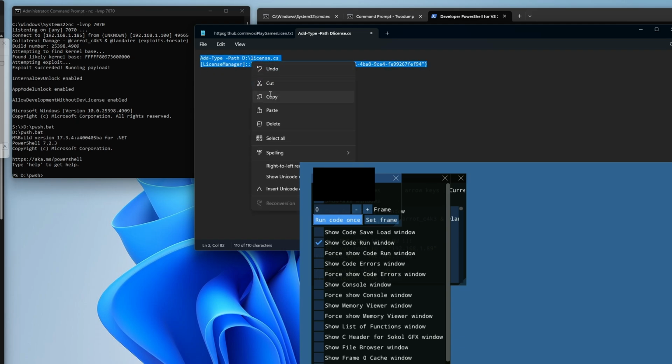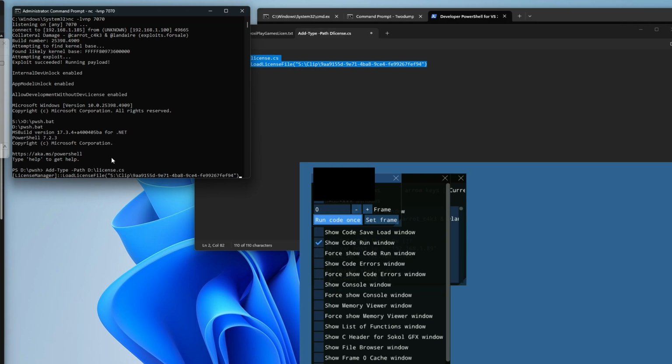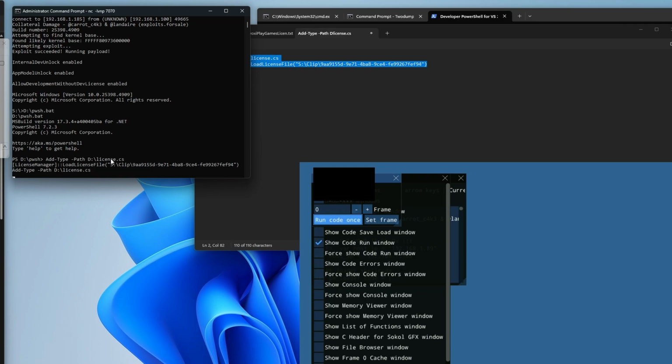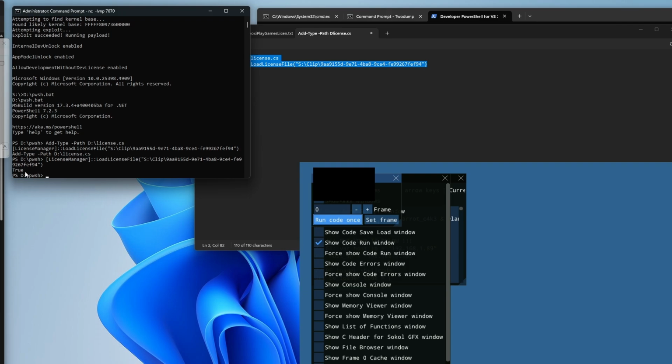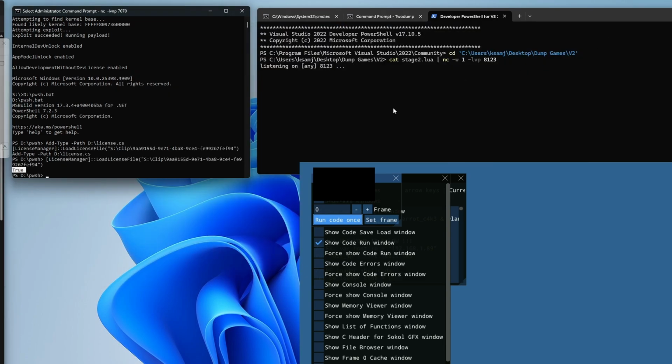So I will copy this. You just copy it and then paste it directly here and then hit enter. So now what it does is just load the license for the game, and once it's finished you will find this mentioned here as true. Once it's mentioned as true, then you are ready to launch the game, which is Warhammer Vermintide with the modified Lua save from the stage 1.